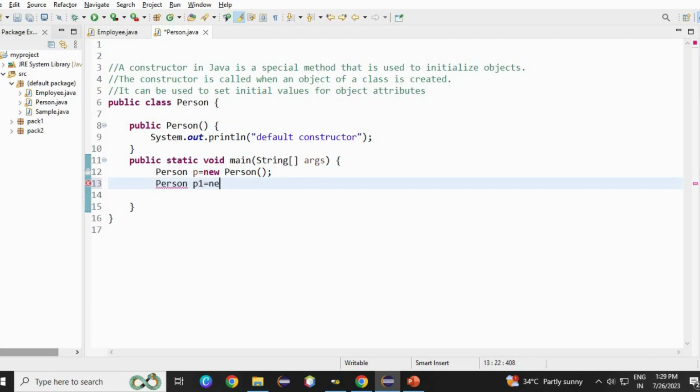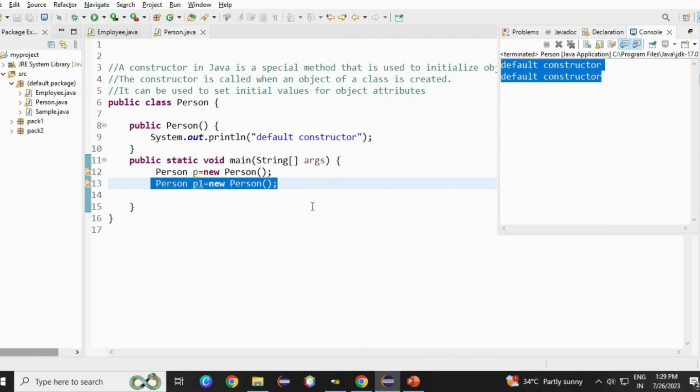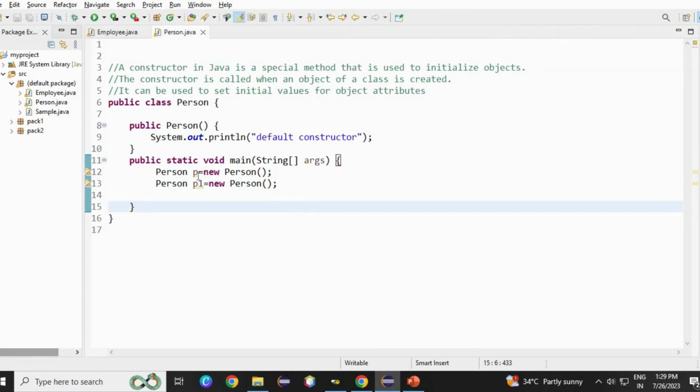Then again, let's create another object like P1. Let's save and let's try to run. As you can see, here are two objects. So, two times the constructor will be called. Here, default constructor and default constructor.